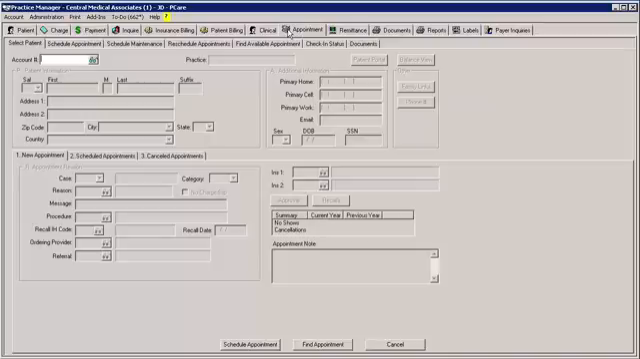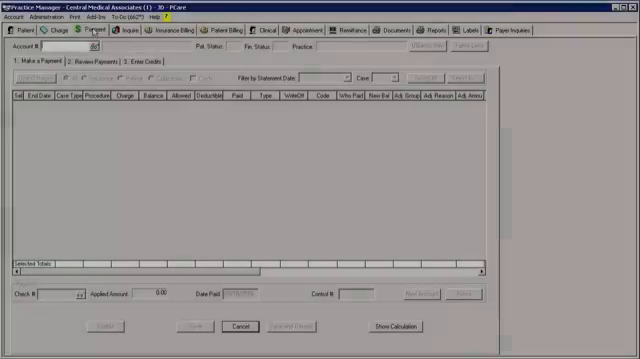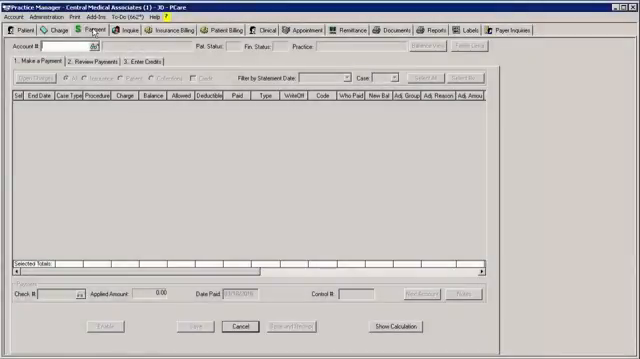In the appointment screen, you can enter a copay via the Schedule Appointment tab or the Check-in Status tab. And in the payment screen, you can enter a copay via the Enter Credits tab. For this video, we will focus on posting a copayment before the visit charge is entered via the Check-in Status tab in the appointment screen.